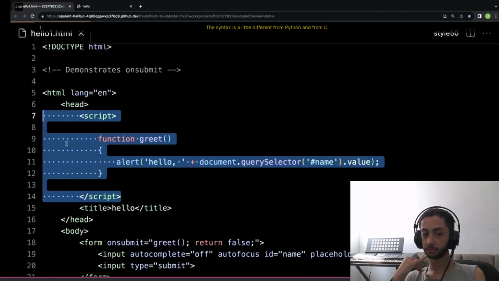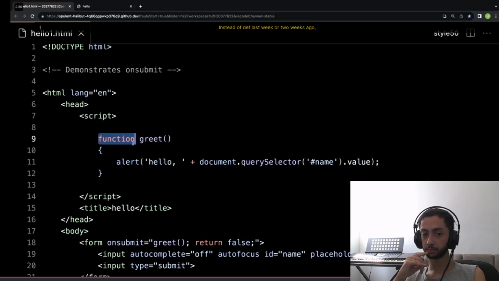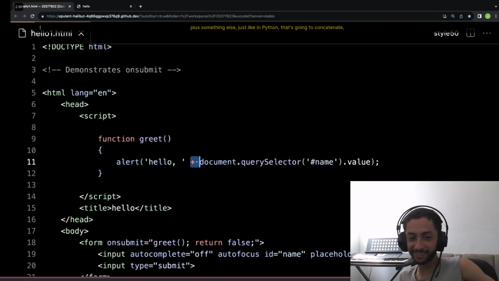The syntax is a little different from Python and from C, but it's maybe a little closer to Python. Instead of def last week or 2 weeks ago, we'll now use function, literally, to begin the definition of a function. And if I want to call this function greet, so be it. JavaScript comes with a function called alert, and so if I literally do alert, hello, comma, quote unquote, and then plus something else, just like in Python, that's going to concatenate or join the two things left and right.